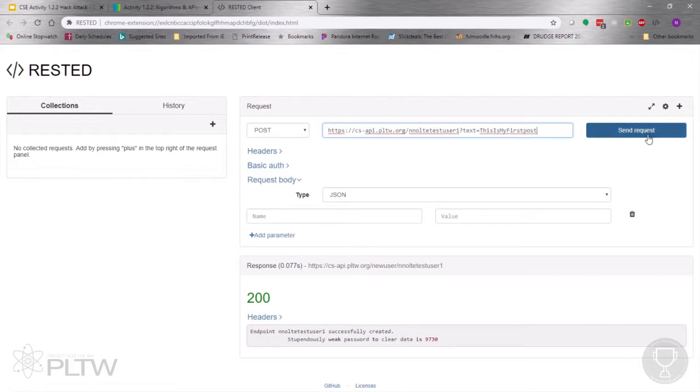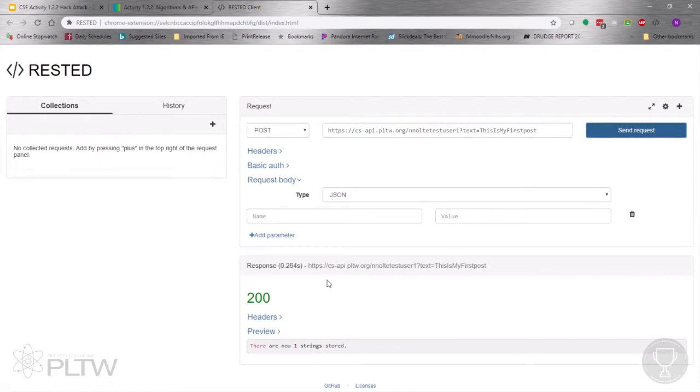And if I send this request, if it successfully takes it, it'll tell me that there is a string stored. And now if I want to put another one in, I can put another one in and send it. And I now have another string stored, and I can put as many in as I want.